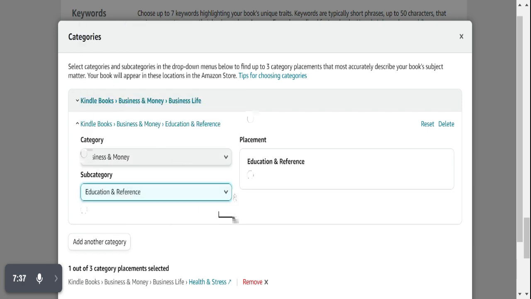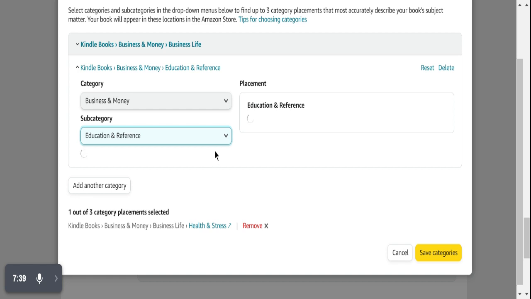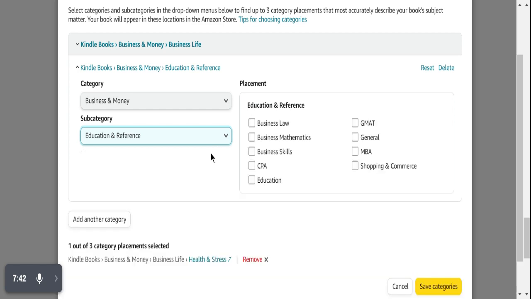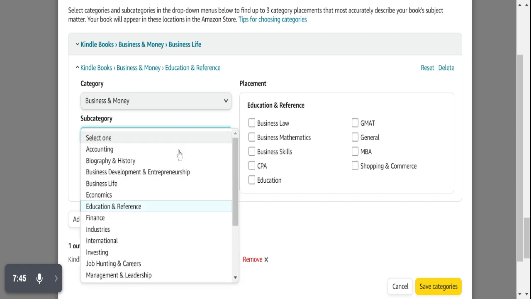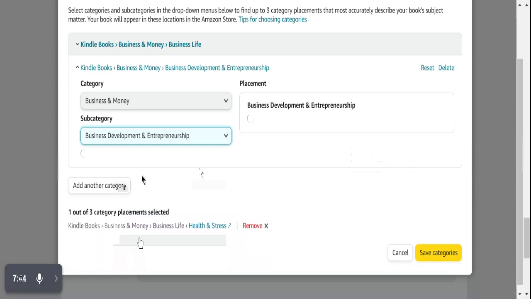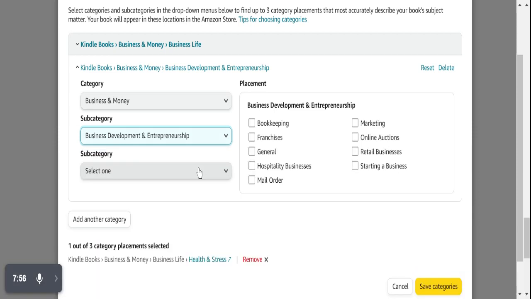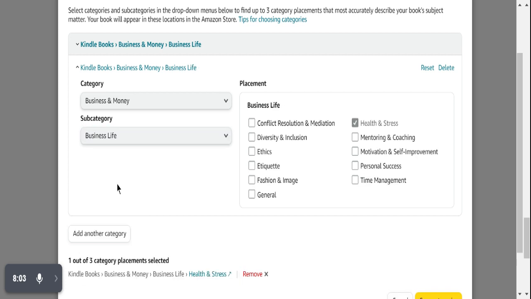Picking categories is one of the most intentional aspects of publishing here on Amazon. So you have to be very intentional and careful so that you get the exact one that will best sell your book. That's exactly what I'm trying to do. I don't think there's any other one except here again: personal success, motivation, mentoring and coaching, confidence, diversity and inclusion.